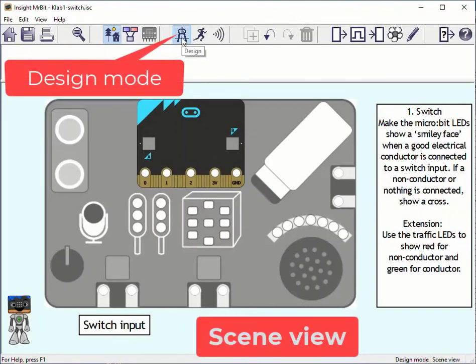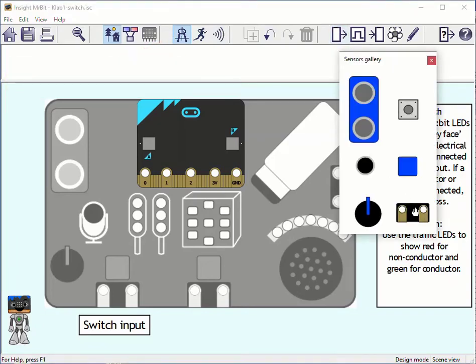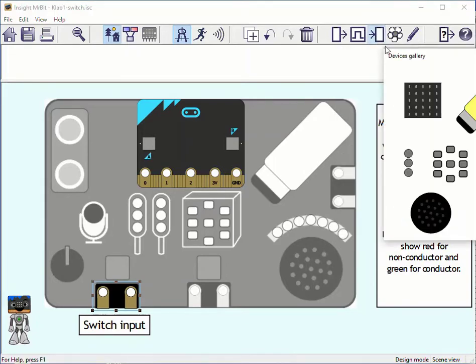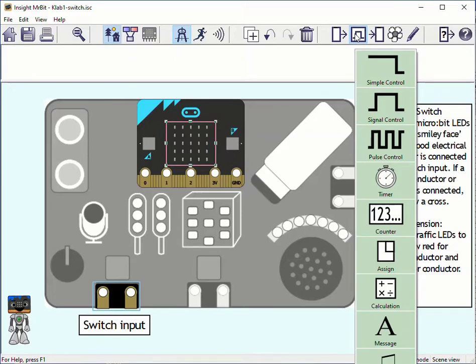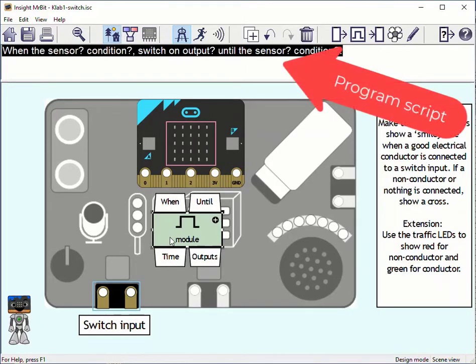We start in design mode by selecting the switch input from the inputs gallery and the micro:bit LEDs from the outputs gallery. Then we need a control module for the program. The program script appears in this panel.